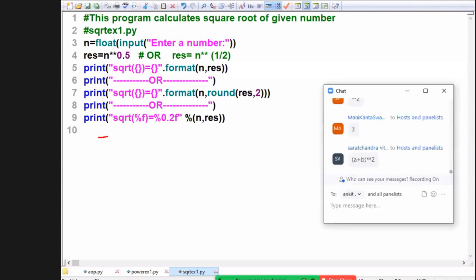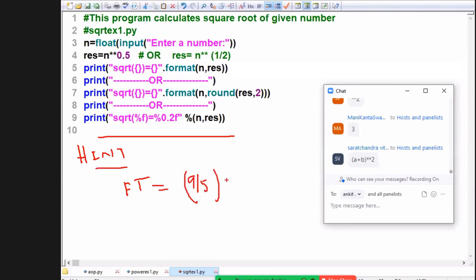See, my dear students, the formula. You need not know the formula. I am only giving the formula as a hint. Under the program, you write the hint, all of you. Fahrenheit temperature, FT, is equal to 9 by 5 into CT, where CT means Celsius temperature, plus 32. Or somewhere else you will find 1.8 CT plus 32. That is called the Fahrenheit temperature. 9 by 5 is nothing but 1.8 only.